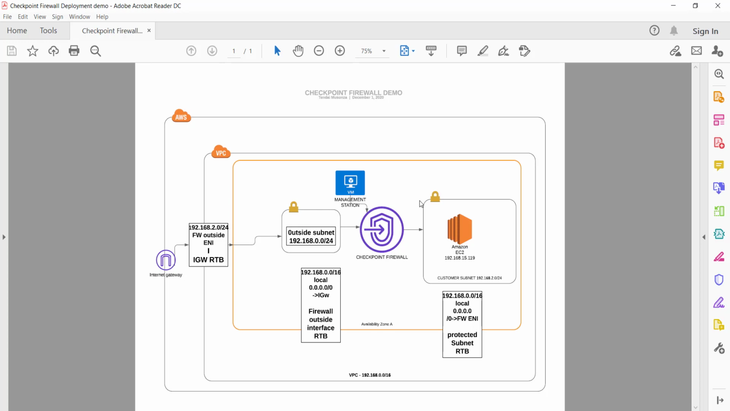In this video, I'm going to set up a Checkpoint Firewall in a single VPC in AWS to protect a single subnet. This is a simplified deployment to show you the underlying concepts only. In front of me is a network diagram that I'll be working with.